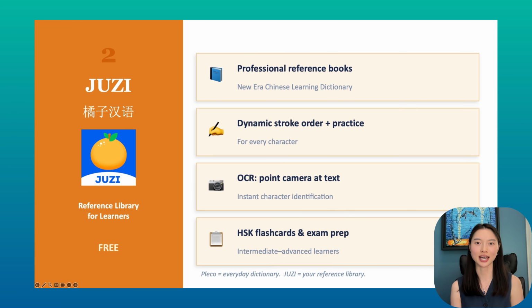Second, 橘子汉语, Juzi Chinese, a comprehensive learning app built specifically for learners of Chinese as a foreign language, also on both platforms. It's built around professional reference books, including the New Era Chinese Learning Dictionary, the kind of resource used in university programs. It has dynamic stroke order practice, plus HSK flashcards and exam prep.